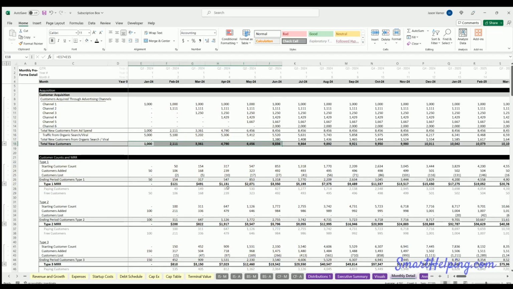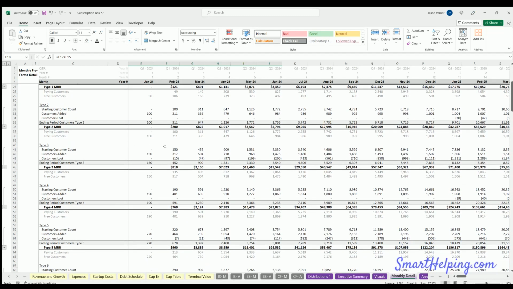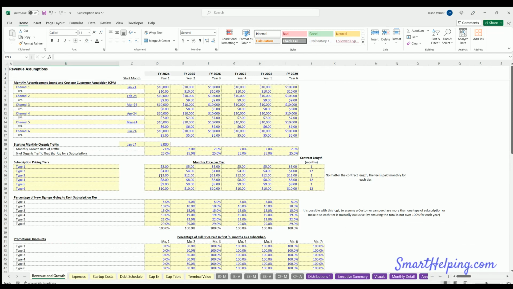But anyway, that'll flow through here so we can see customers added, customers lost, and this is based on the total customers added from ad spend and organic or viral. So total new customers, and then each of those flowing to each of the 6 tiers potentially. And again, you don't have to use all 6 either. You could zero out whatever you're not using, and that's completely fine.